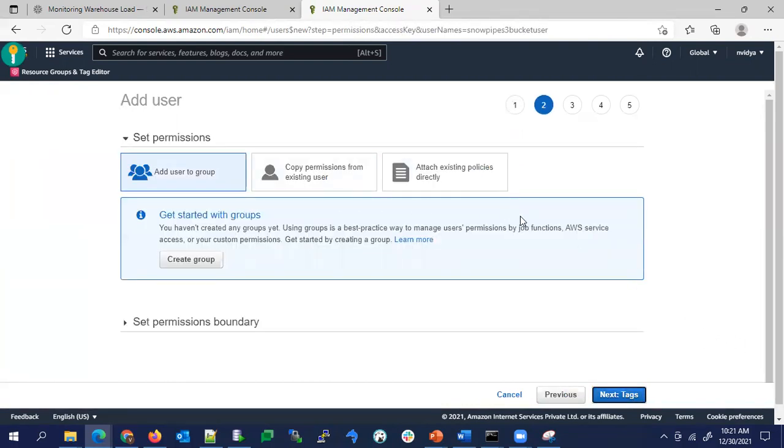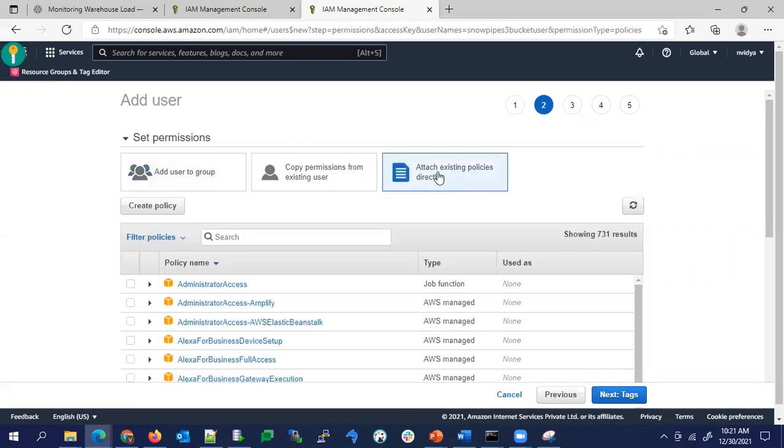Here we have to set permissions. Set permissions in the sense of policies. Whatever policies you want to assign to this particular user, we will select those policies. If the policy does not exist, we have to create it. If it is there, we have to attach that policy. So here I am using attach existing policies directly.